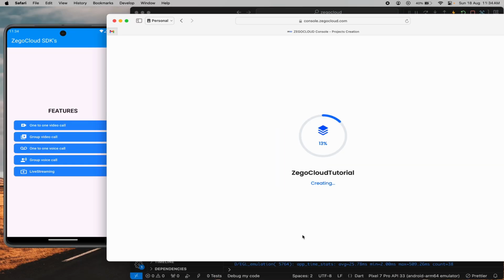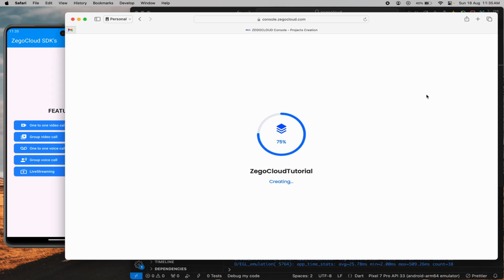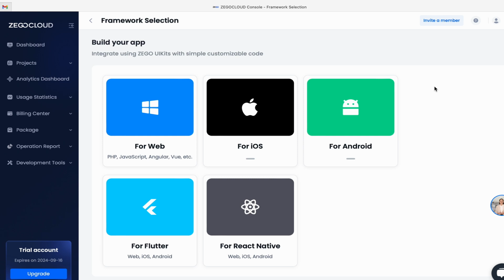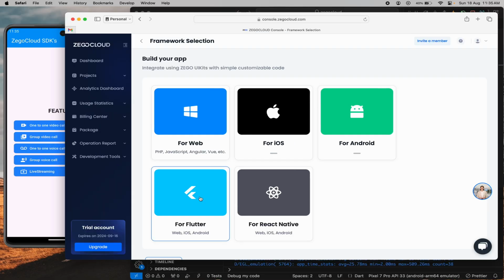Zegocloud is creating our project, and this is going to take just a few seconds. After creating the project, we need to select our framework. In our case, we are going to choose Flutter, where we can create web, iOS and Android applications. So let's choose Flutter here.